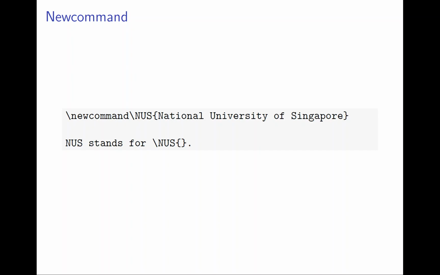Newcommand. Newcommand is very much like defining a variable in a text. So we put \newcommand and \NUS, and then in curly brackets, NUS. So basically what it does is assign to \NUS this phrase. Okay. Then here when we use this, NUS stands for \NUS, and remember we have to have a curly bracket pair, open and close, to signify this is a new command.